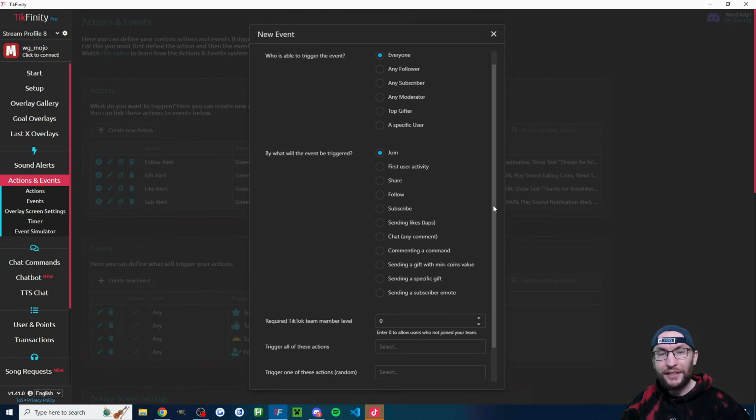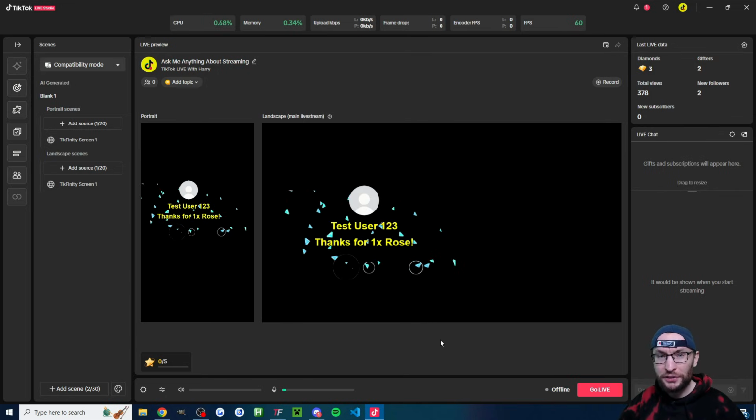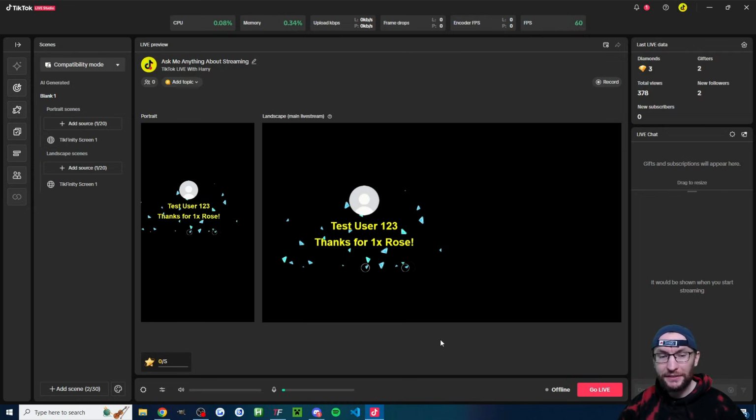The actions and events page lets you trigger actions based on anything on the screen here. That includes gifts, subs, follows, and likes. So let's set some examples up. Let's start with some predefined alerts, if you want to set it up super quickly for alerts for follows, gifts, subs, and likes.